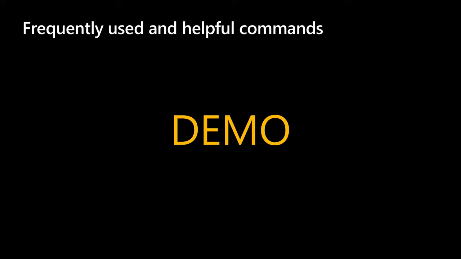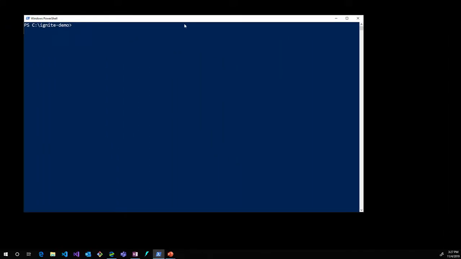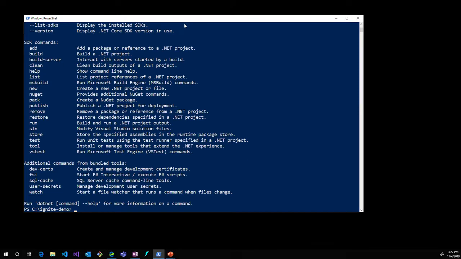So let's jump in and see what the .NET CLI commands look like. All the .NET CLI commands start with the keyword .NET. One of the helpful ways that you can get started is just doing --help or -h, which will provide you the help for the .NET CLI.